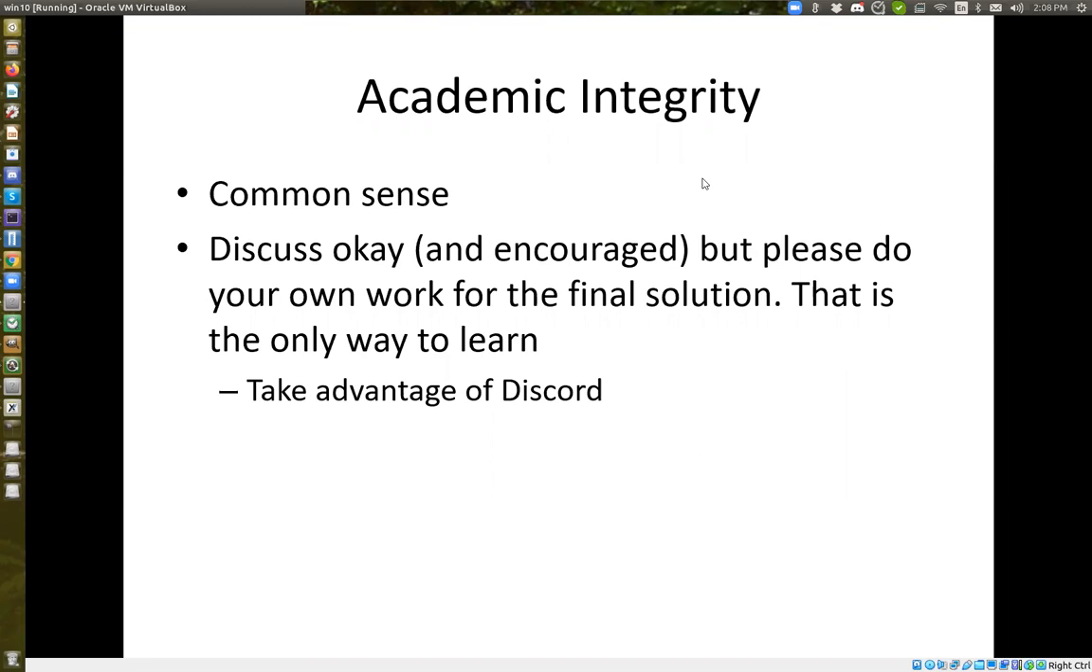Academic integrity is just common sense. Don't copy your homework. Try to do your own work. With many of these programming assignments, it's really difficult for me to catch whether you're copying, but for your own benefit, you won't learn anything if you do. I won't make it really difficult, but try to work on it yourself first.